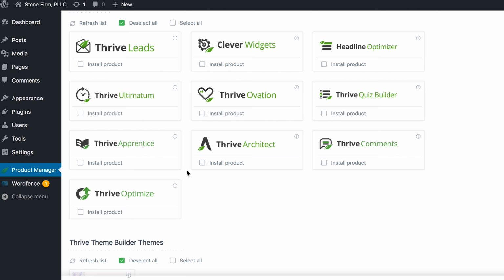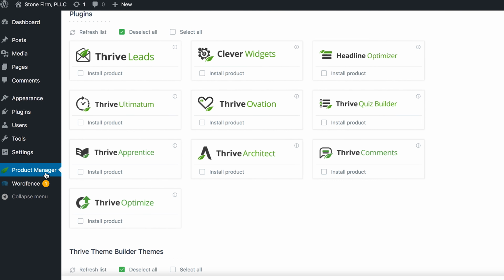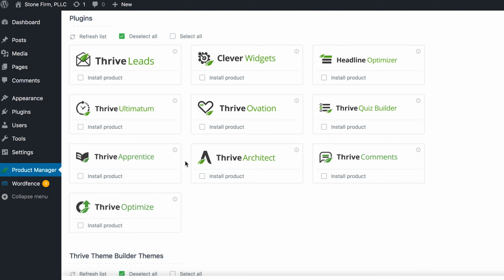But my point here is if your website's growing or if you want to pivot and change your approach, you can always come back to Product Manager like we just did and then check the box at that point and then install it. For the purpose of this example, let's just go ahead and click a few of these to really flush out what we're doing here.